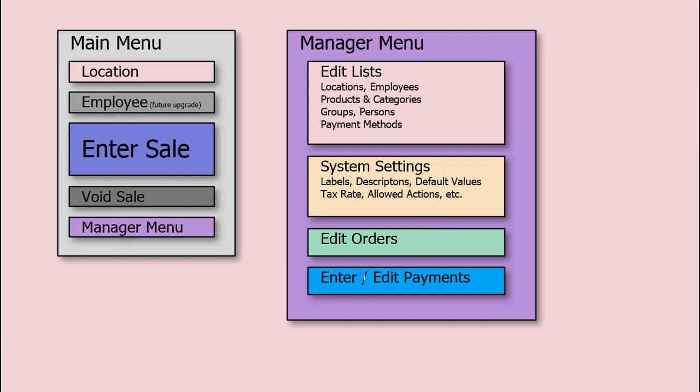And then, of course, there's enter, edit payments. You might have a situation where the people doing the data entry for the sales don't collect payments. Everything goes on account. So you have to then run statements every month and then enter in the payments.